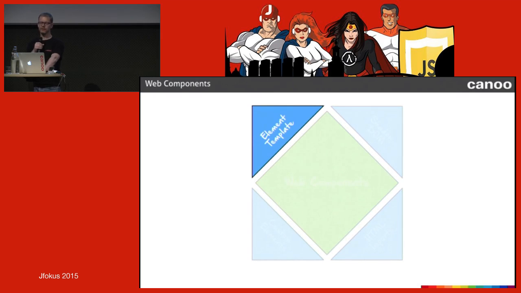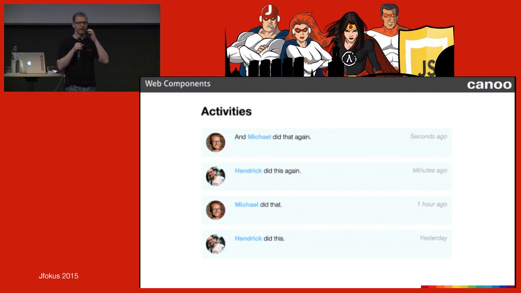In this example, I wrote an activity stream. I guess most people are familiar with this. You have it on websites like GitHub, but it makes sense for a lot of web application scenarios where you just want to have some overview of what other users were doing. So it's a very typical requirement for a web application.